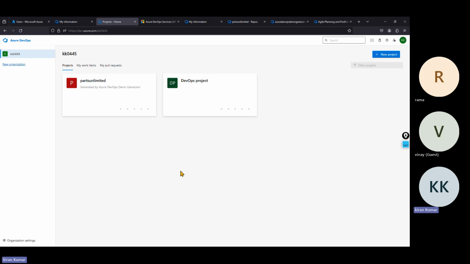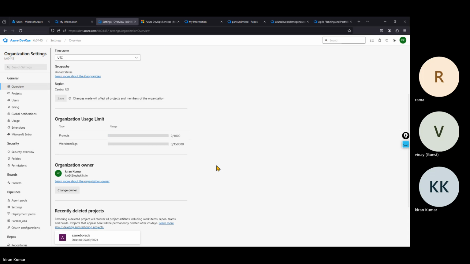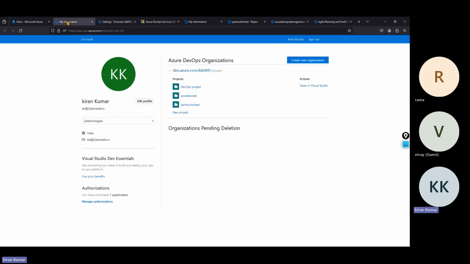Yes. So how to retrieve the project? Go to organization settings, and you can see here Recently deleted projects. If I select it and restore it, I can restore that project. I can restore this project, guys. Same as for the organization also.